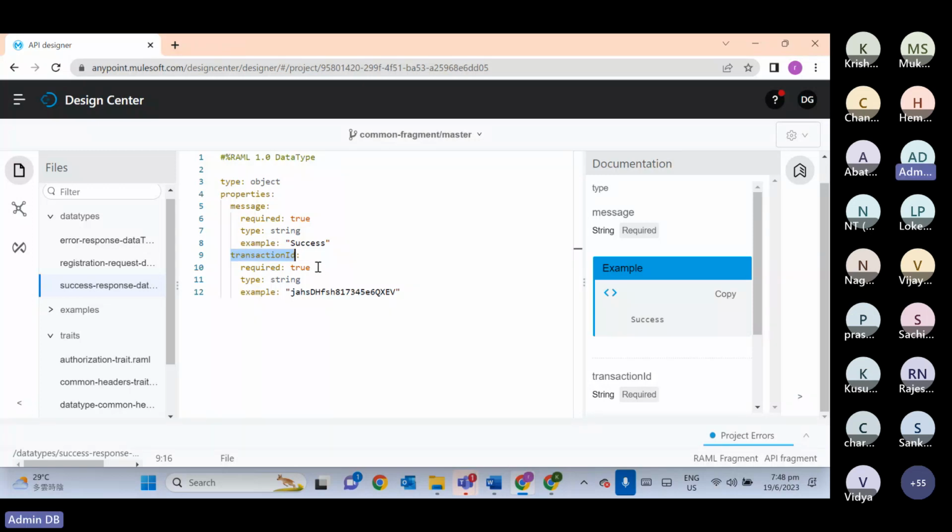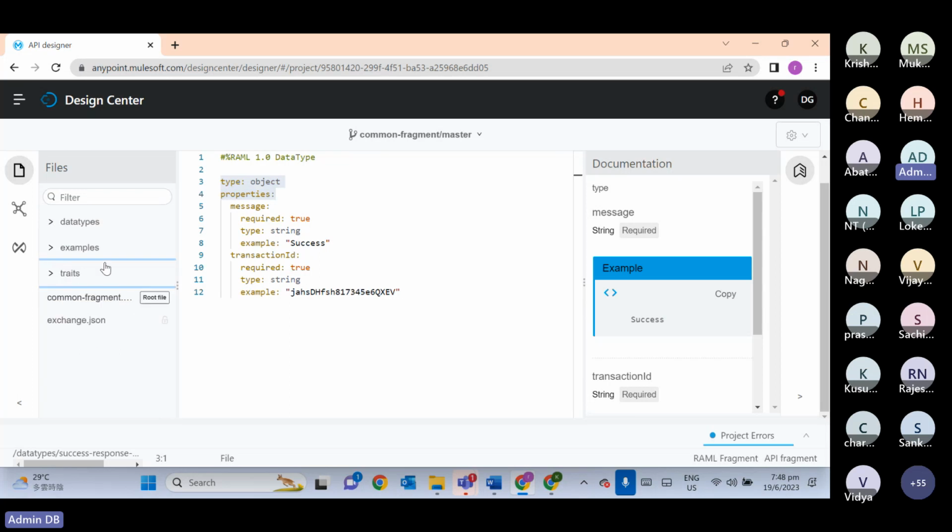As I mentioned, whatever data type we define in JSON, it must be within a JSON object. So you can see everywhere type object is mandatory. Starting should be type object. So we define all the data types, we define all the traits, everything we defined.